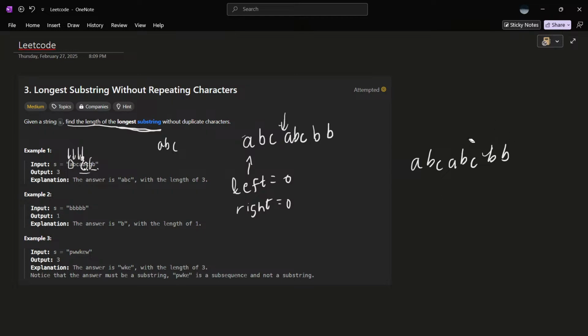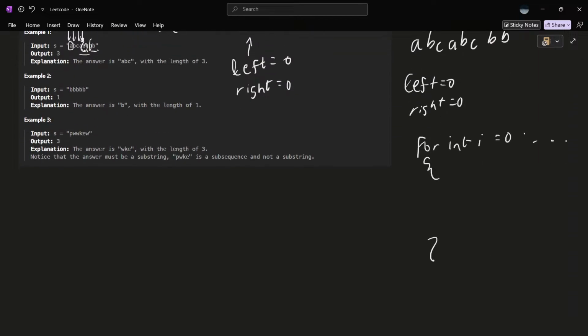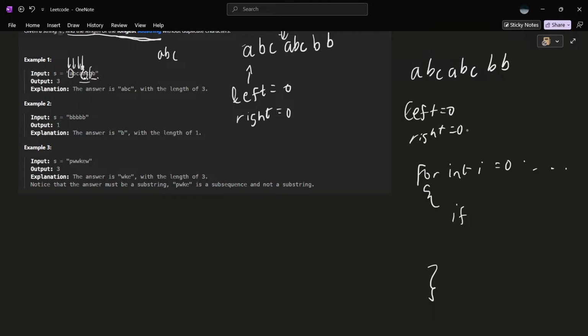let's see, let's think about this. So you would say left equals 0, right equals 0, for int i equals 0, and then whatever. Let's just move this forward. Okay, for int i is equal to whatever. You're gonna say if. Actually, I think we need to start right at 1, because I think that makes more sense. So we need to start right at 1.